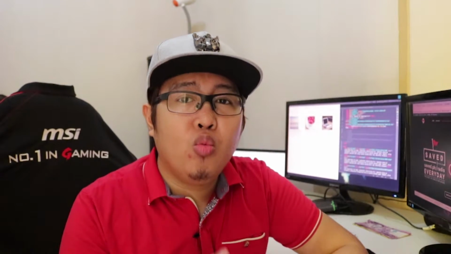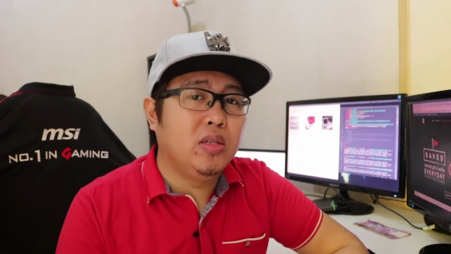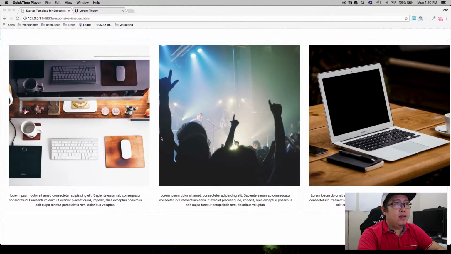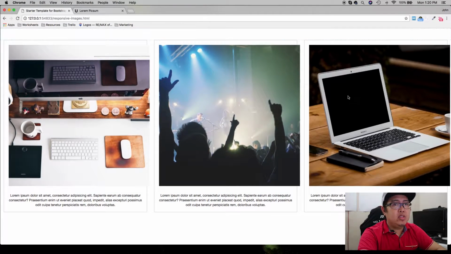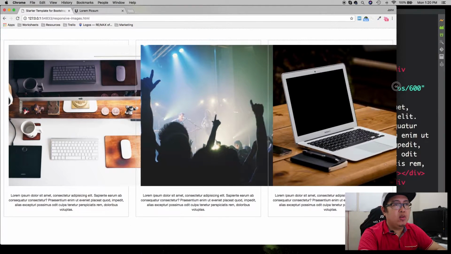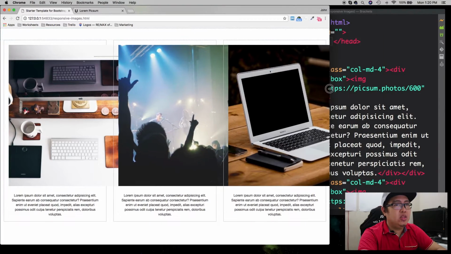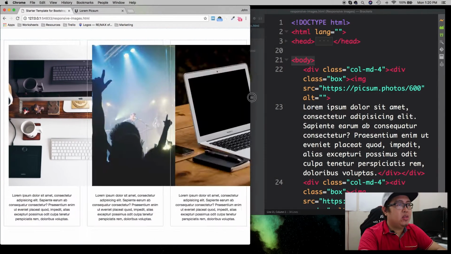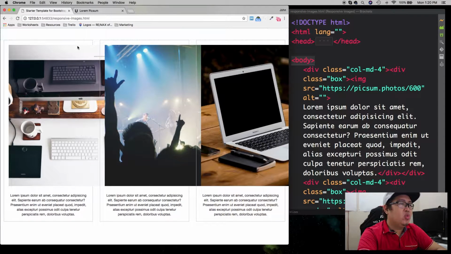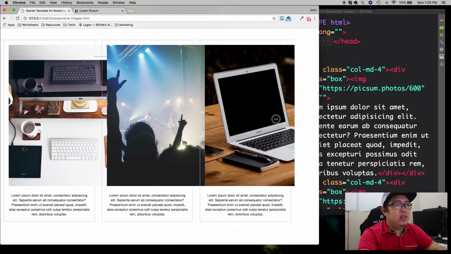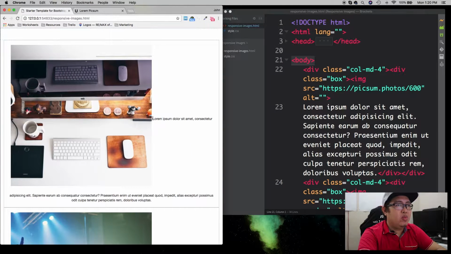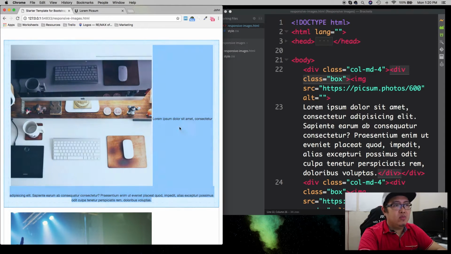Today, we'll be talking about something that is always present in web design, which is images. And right now, we'll be talking about how to make them responsive. So, here's what we got. This is the quick markup of an image. So as you can see, the images are not responsive. It's not responding to the container. And as you can see, the text is still floating at the side of them.